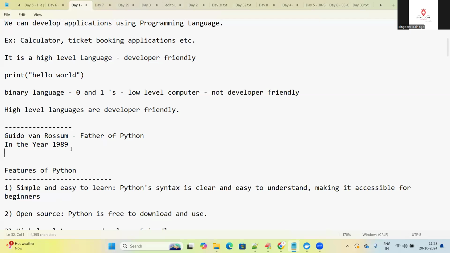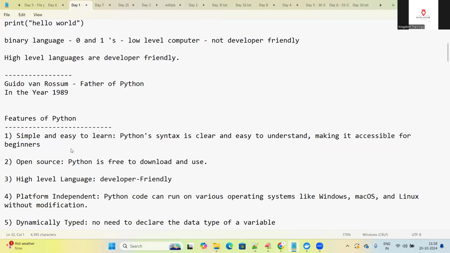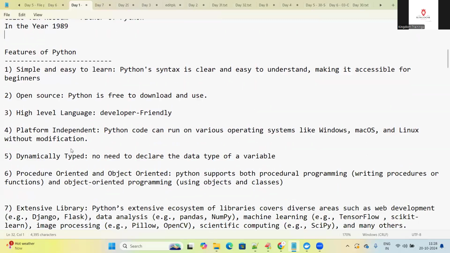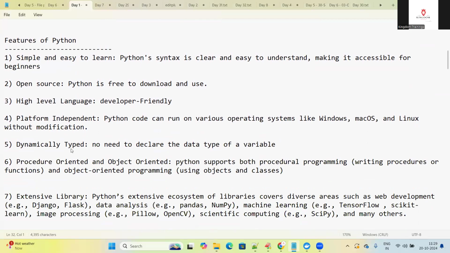Right? Let's talk about some of the features of the Python programming language. If someone asks you what the features of Python are, we should be able to answer that Python is a very simple and easy programming language. Very easy to learn. Even a beginner, without any computer science background or any prerequisites, can understand Python.